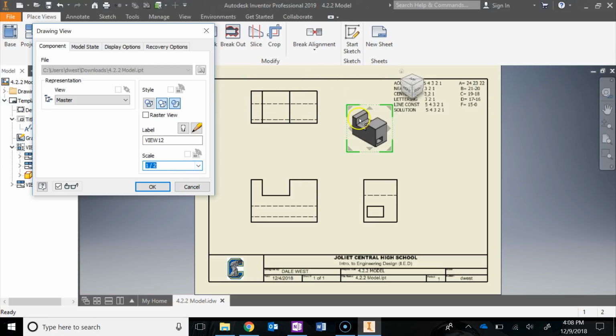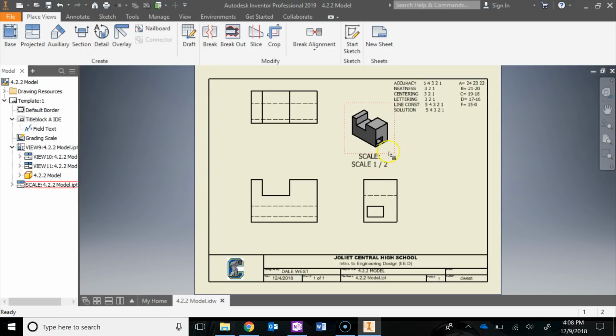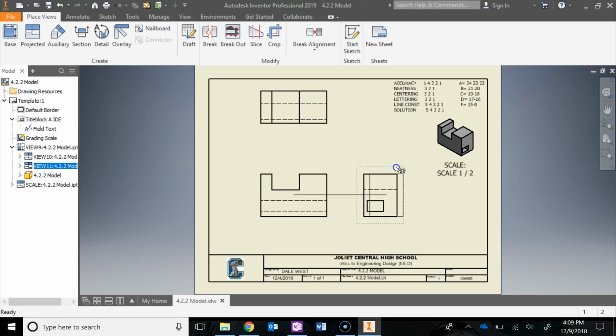Since I did change the scale of the isometric, I need to indicate that with a label underneath it because it's different than the rest. So I'm going to click this. There's a label here for the view, and I'm going to type in the word SCALE in all caps and then colon. And I need to hit this little light bulb so that it turns the label on. So then I click OK, and notice it added a label. And then I'm going to move that over here out of the way. Kind of leave that right there, and then I can work on my 3 views here and add all my dimensions.